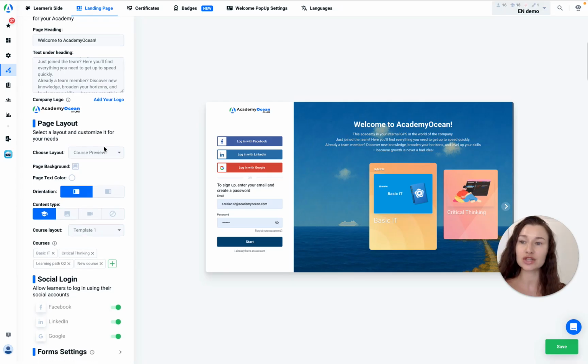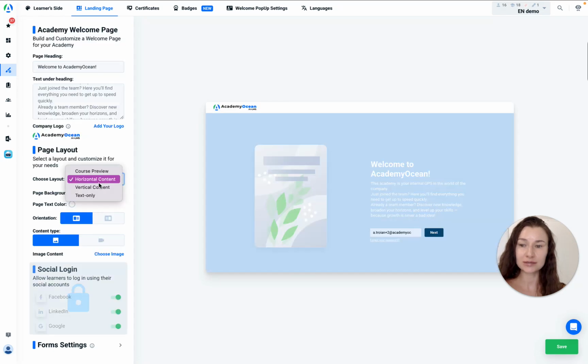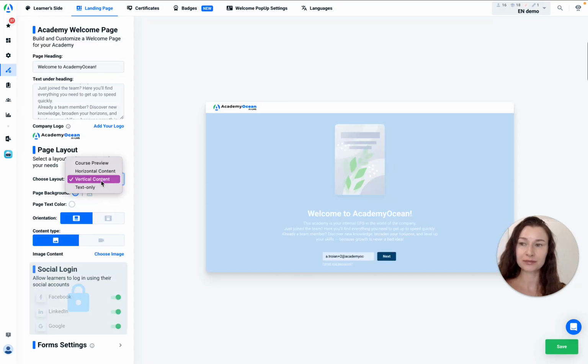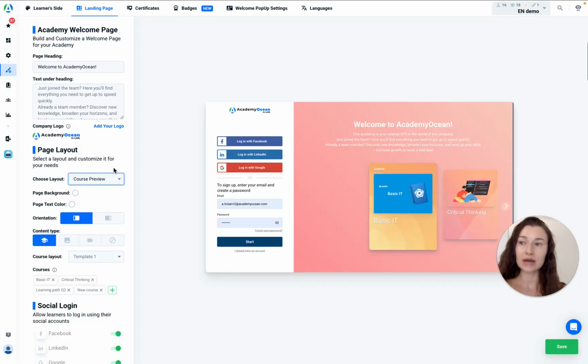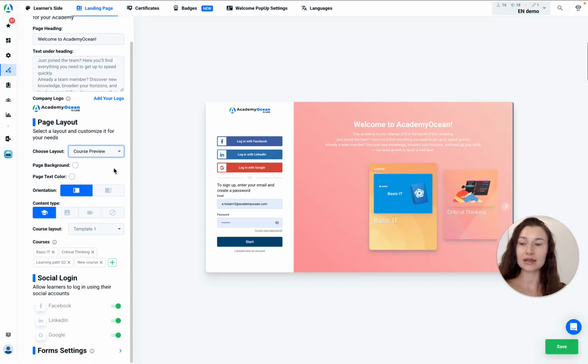You can also choose one of the available page layouts and preview how each one looks. The available options include course preview, horizontal content, vertical content, and text only. Once you choose a layout, you can customize it to match your Academy's style.